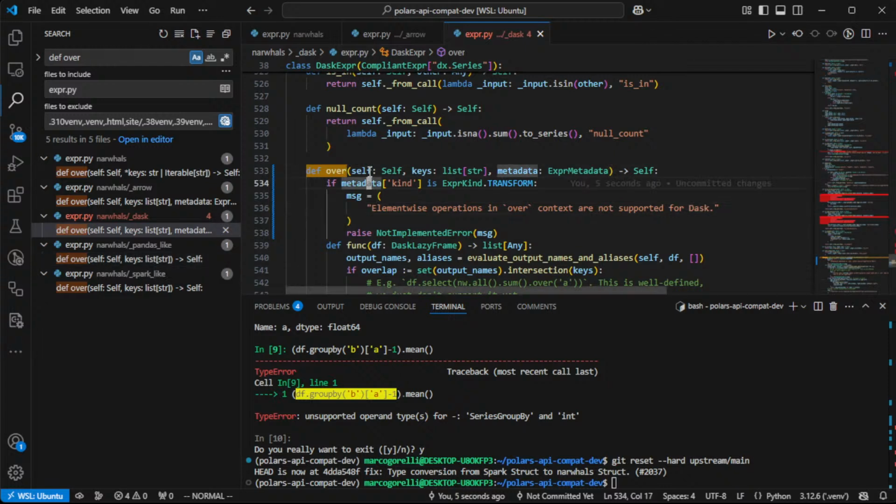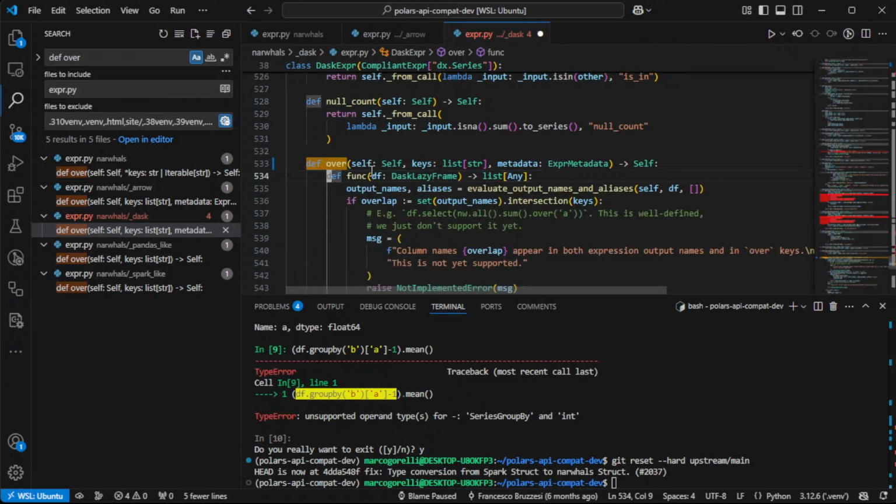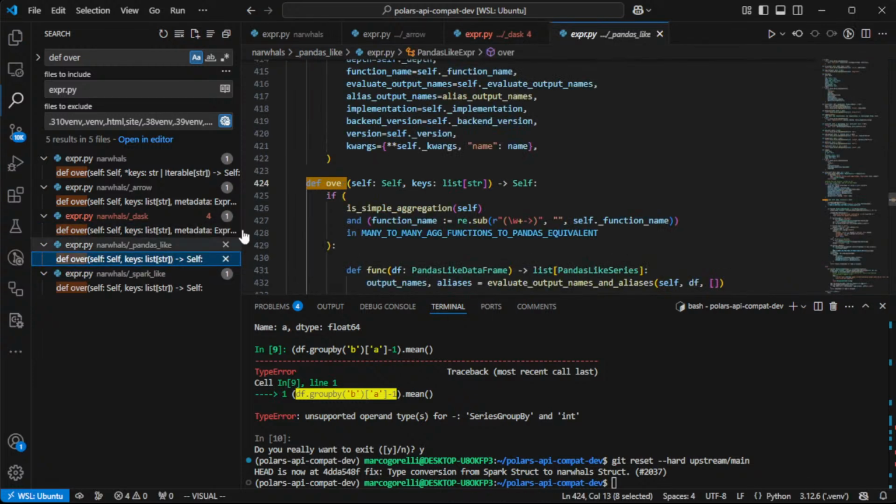This might not be necessary. I think it'll raise anyway when we get there. Yeah, let's try avoiding it. Then let's do this in pandas-like as well.